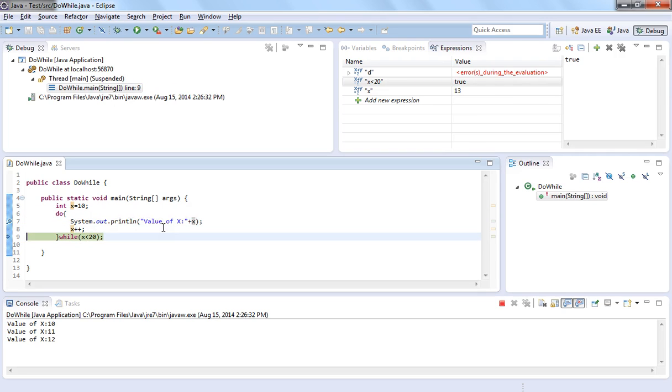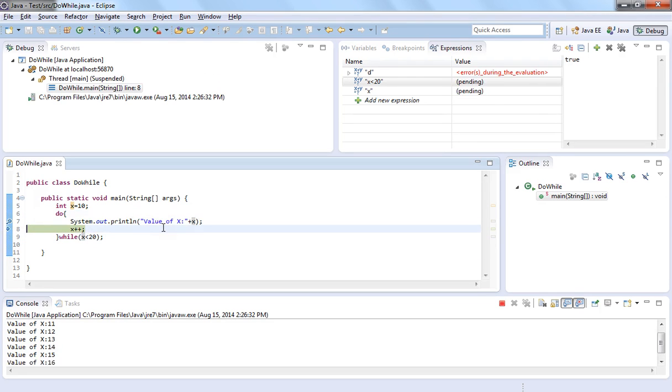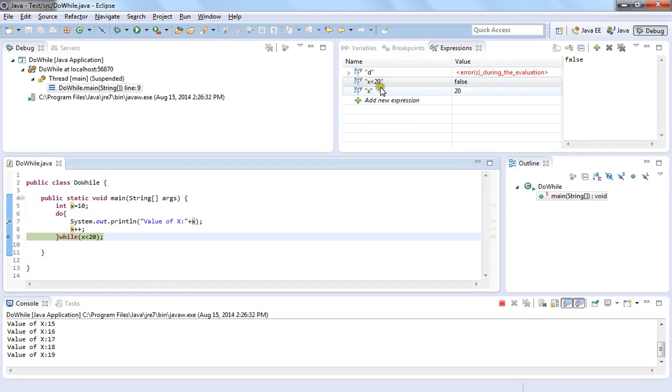Let me go on clicking F6. Now the x value is 19. Still the condition is true. When I press F6, it will go back, and now it will get added by 1. The x value is 20. The condition becomes false because here I have placed that the x value should be less than 20, but the value has already become 20. That's why the condition is false.